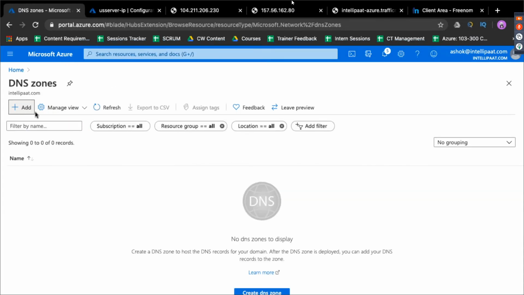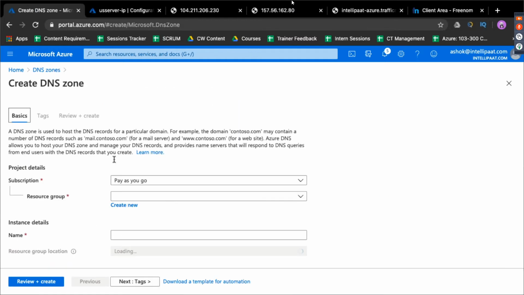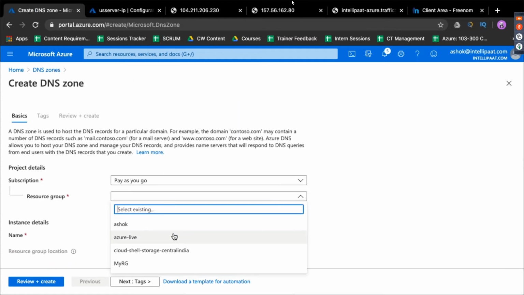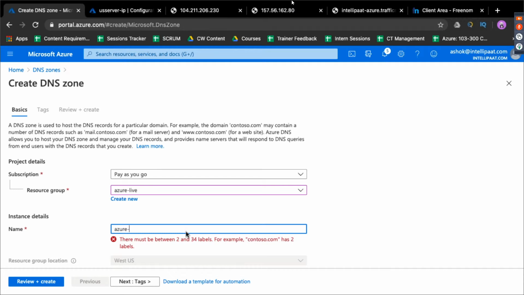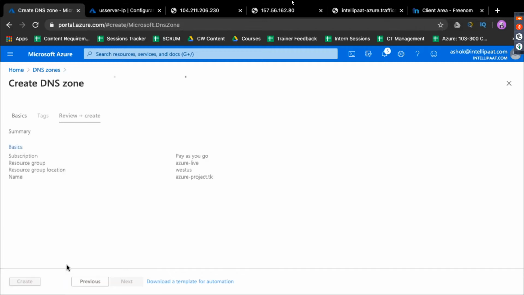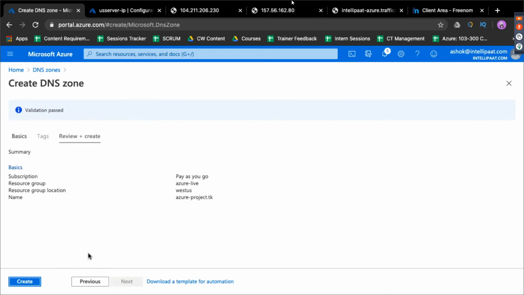It's called DNS zones. Let's click over here and create a DNS zone by clicking on add. The resource group that I'm going to deploy it in would be Azure-live. Let's name it Azure-DNS. Let's give it the same name as our domain, so azure-project.tk. This is going to be the name for my DNS zone. Let's click on review plus create. It's very simple, guys, just a one click process. Once the validation has been completed, you can go ahead and click on create.